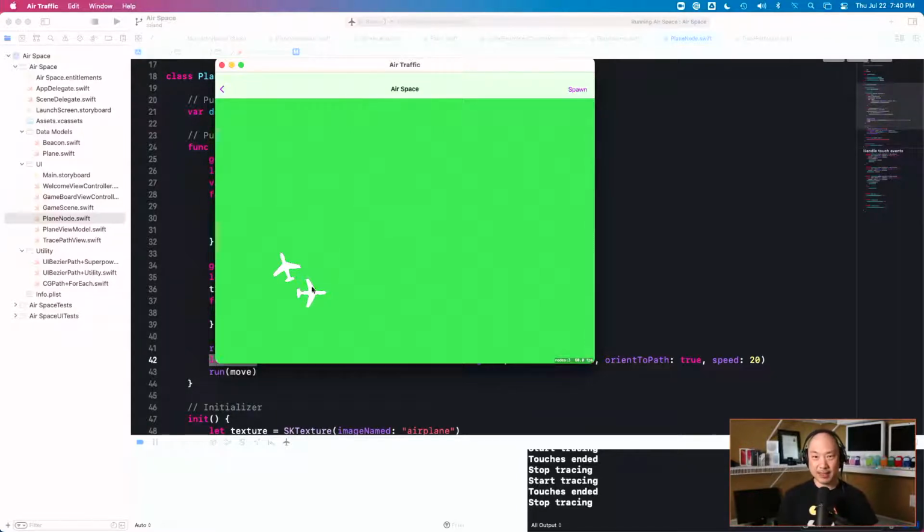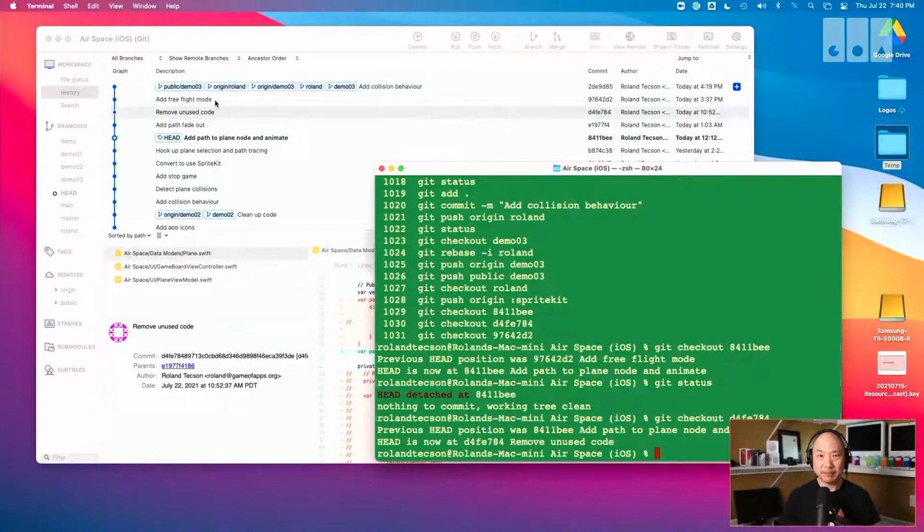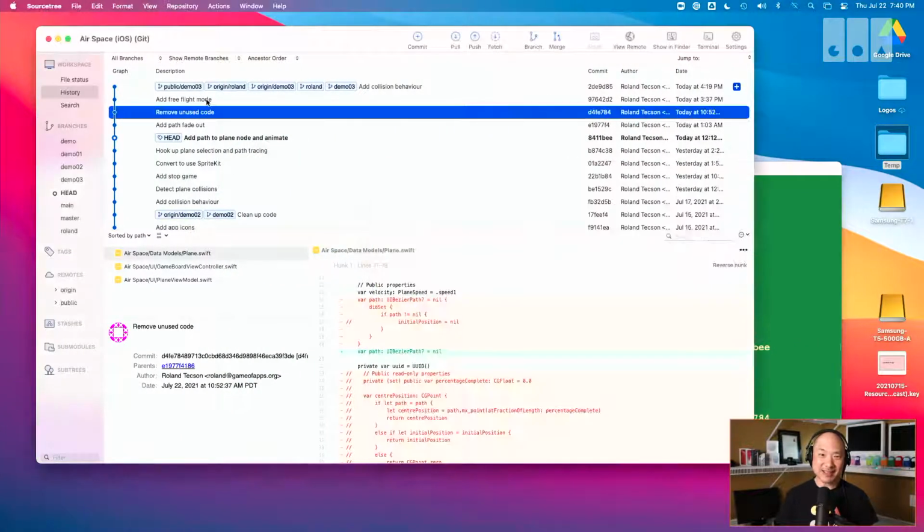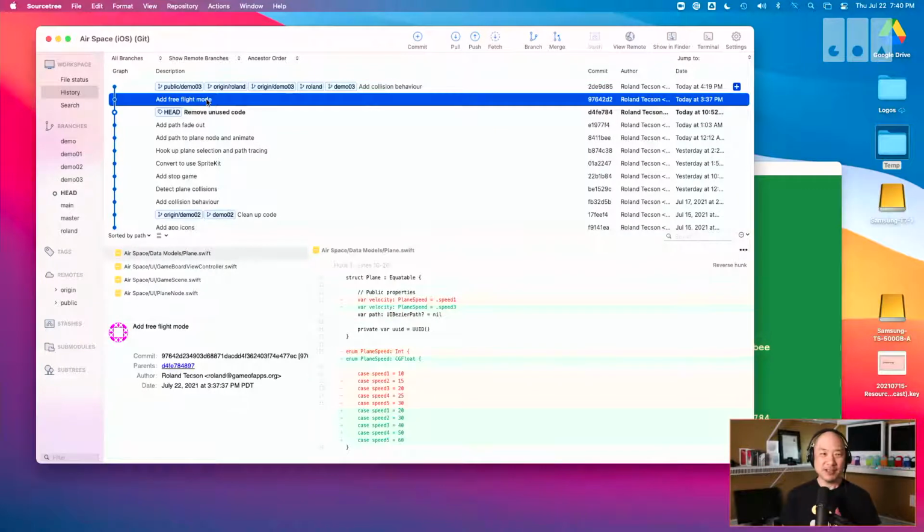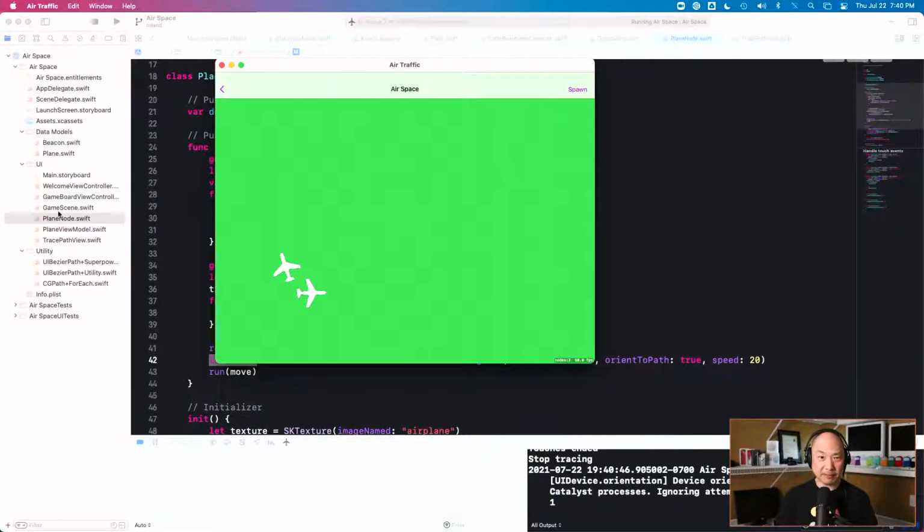Let's see, do I have that in my next commit? Yeah, so I'm calling this a free flight mode. Basically, the plane will keep following my instructions until it gets to the end of my instructions, and at that point it just goes into free flight because I haven't given it any more instructions. Actually, before we do that, let me show you the fade out, just so you can see that.